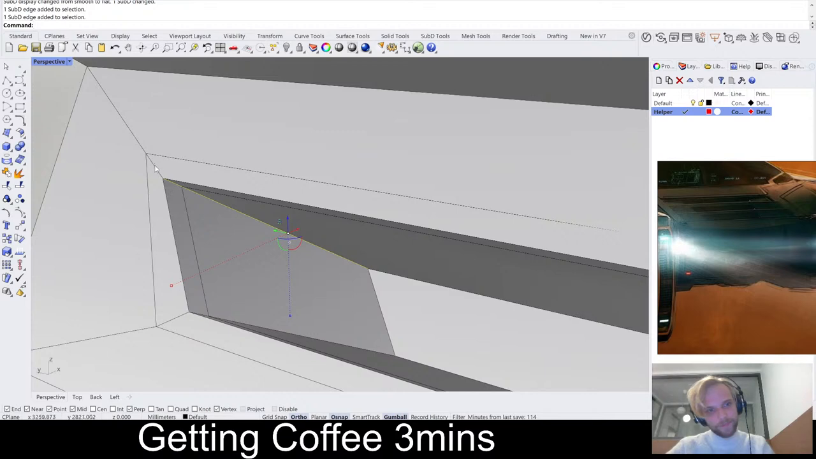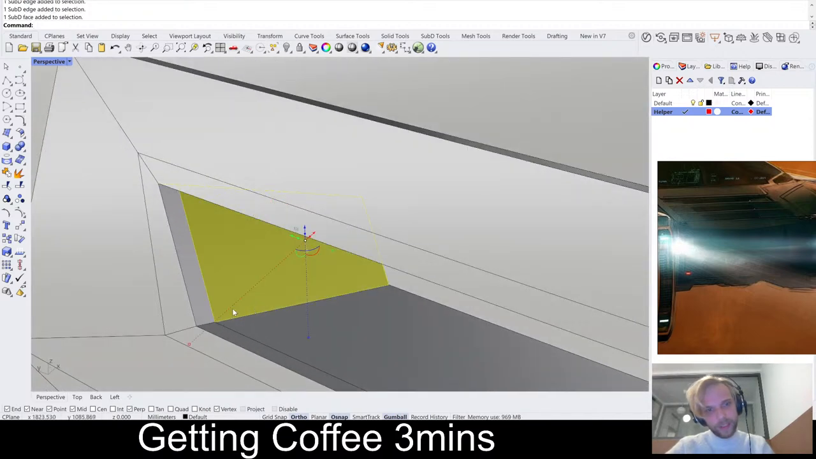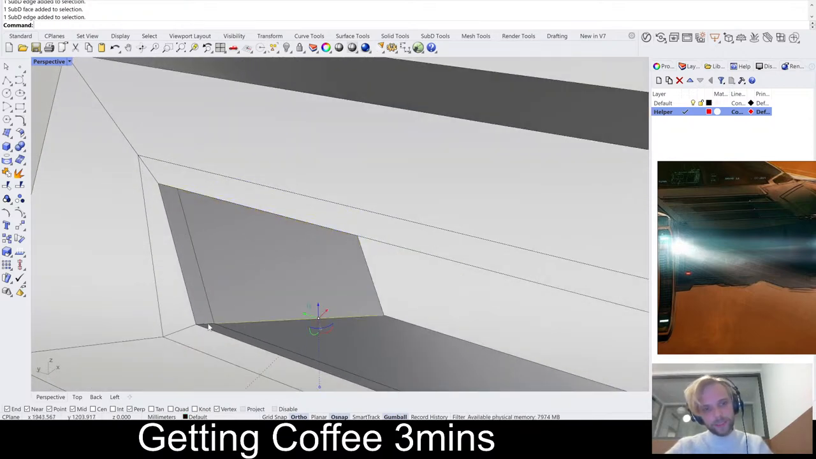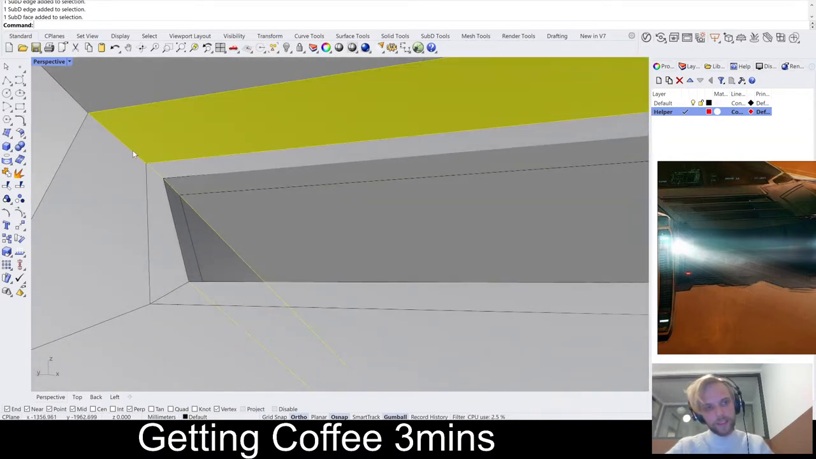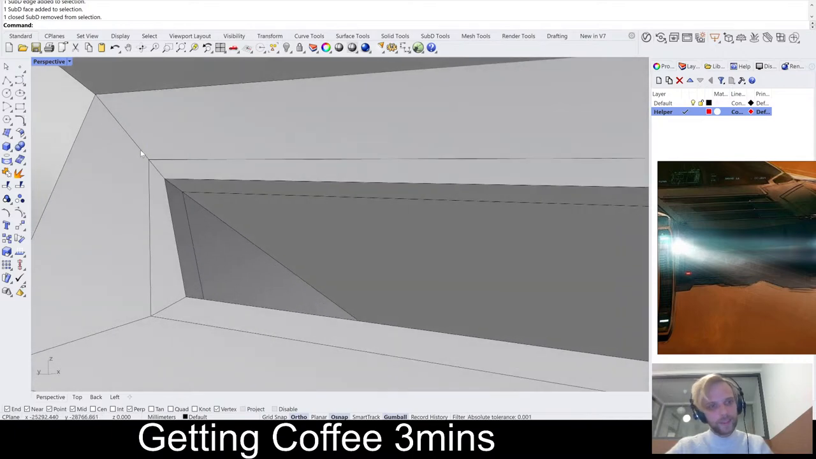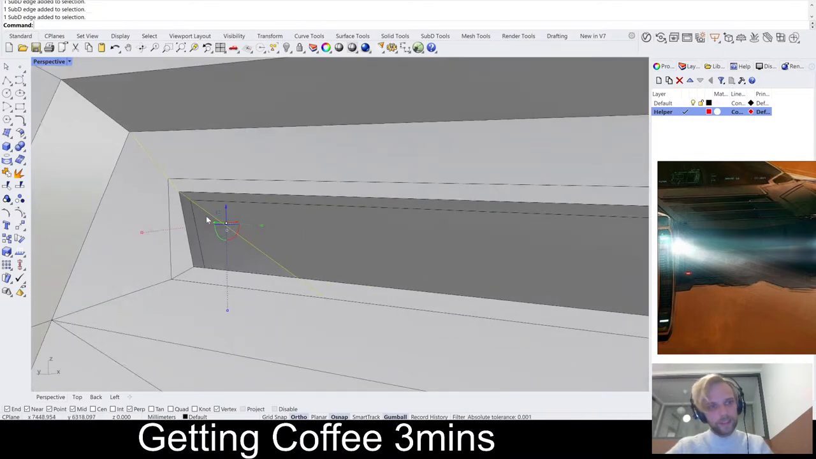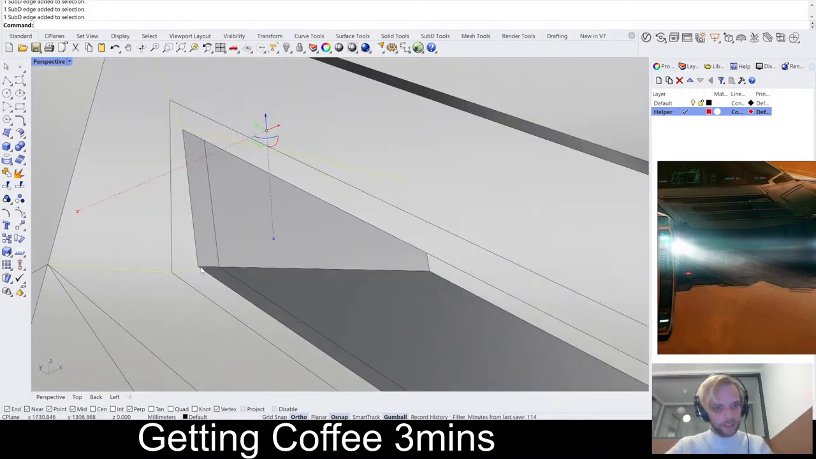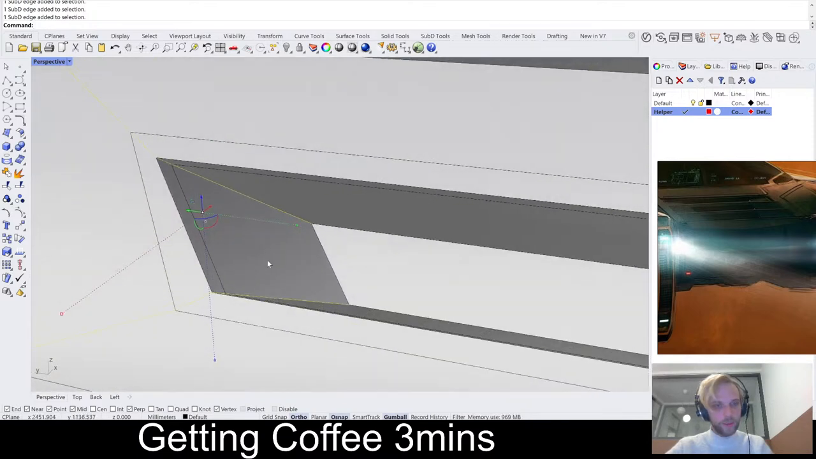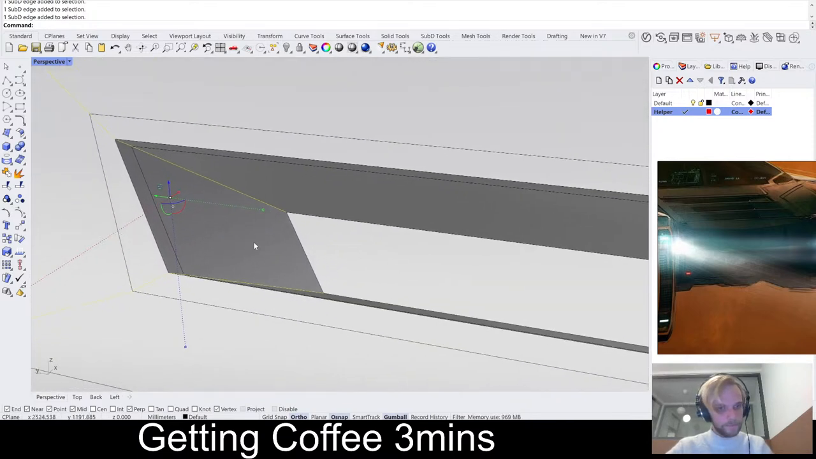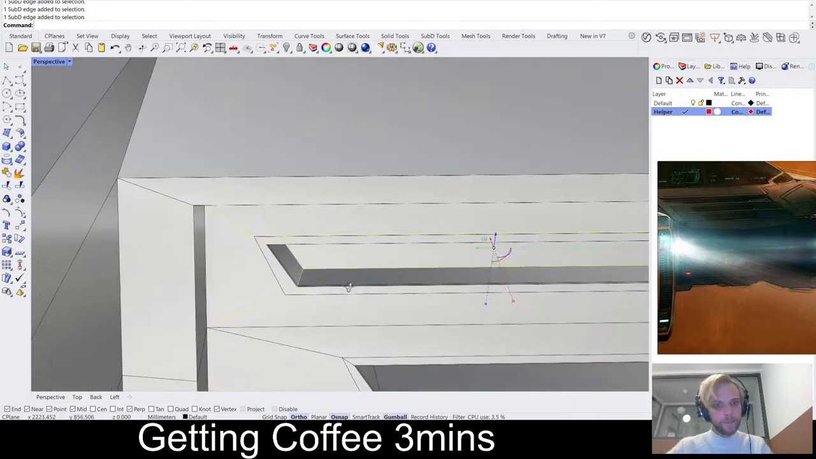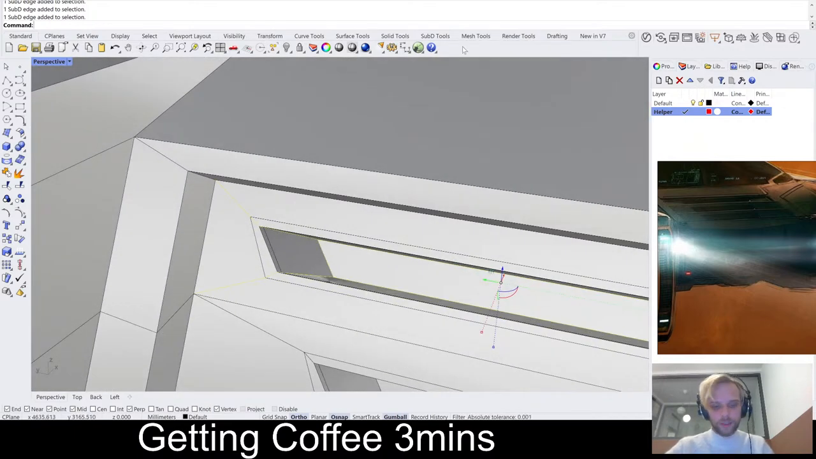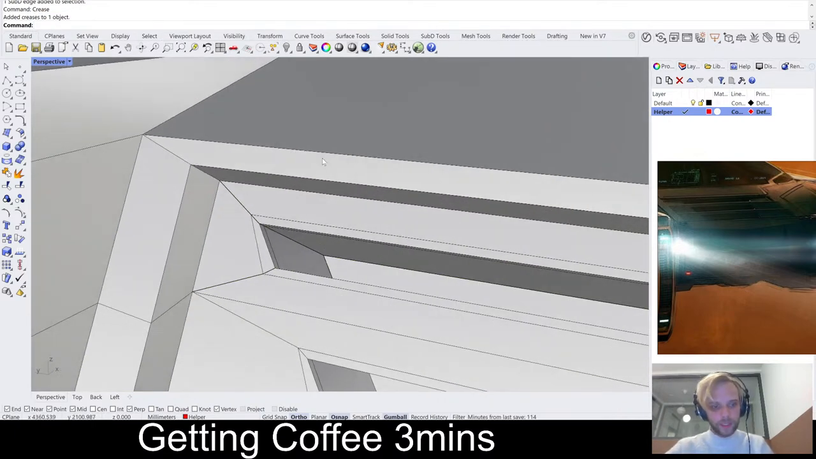One last try. What if this edge, this edge, this, this, this, and up, and this whole edge, and this, and this whole edge, as well as the whole back, is actually a crease. And then we tab it.